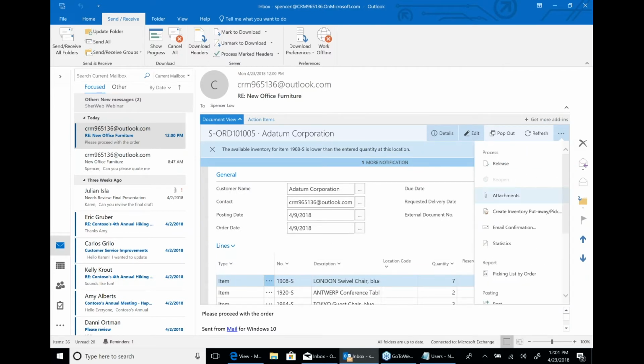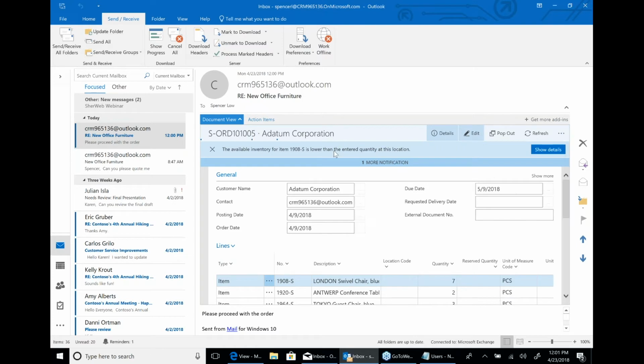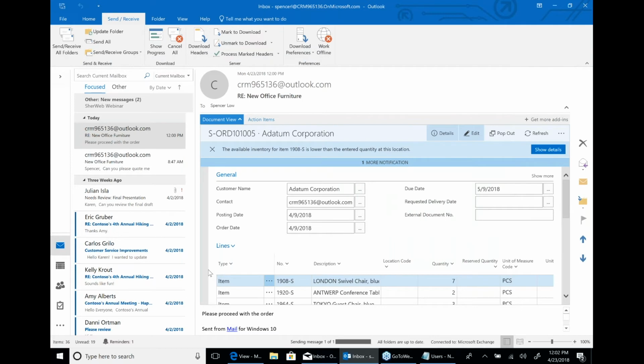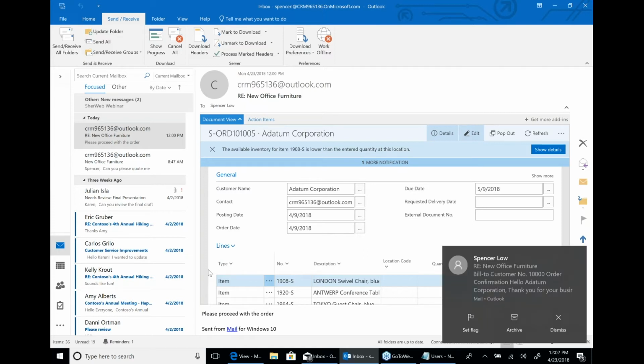Now that I've created that order, I can again go out and quickly email confirmation to that particular customer. And here's the details again. So we make it very easy to work within the application where a typical customer does their work. And when you think about the finance department, having to issue credits and things like that, you can do that directly from Outlook as well.